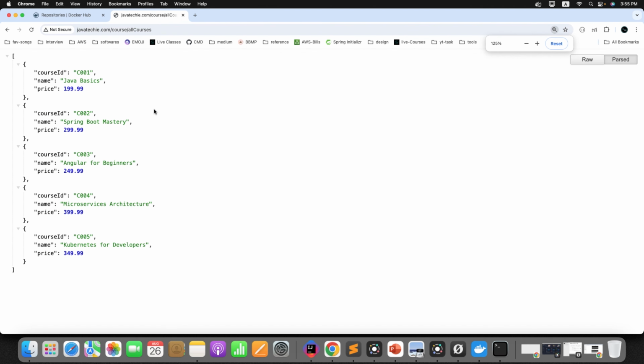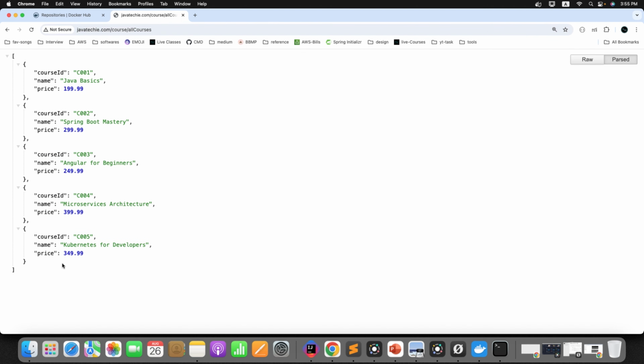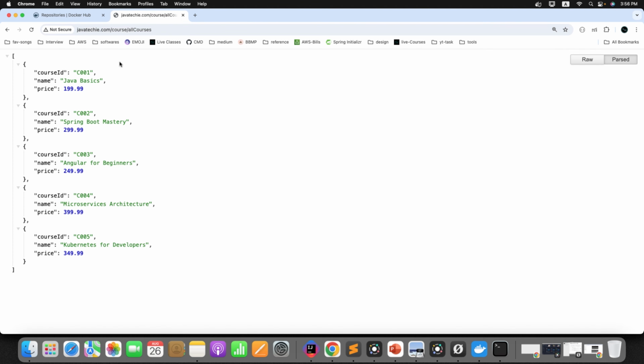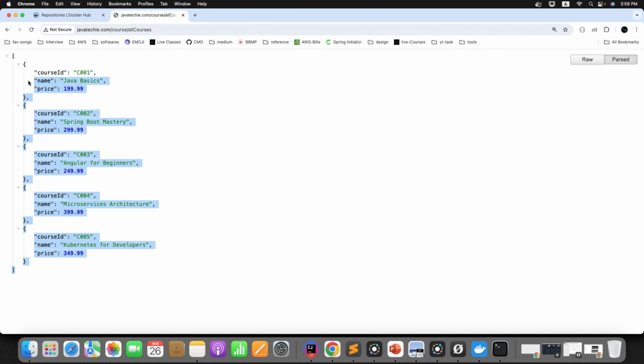Can you see the result here? We are able to access our course service with the custom DNS, which is mapped to my Minikube IP, and the request is going to Ingress. Ingress is routing the request based on the incoming path /course. So I am getting the response from the course service.